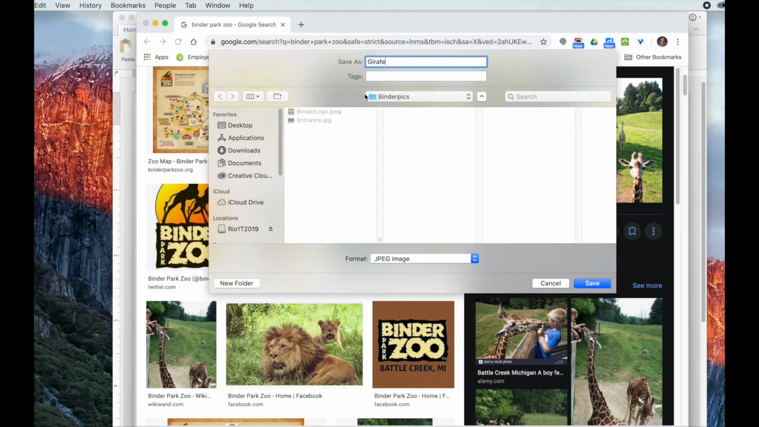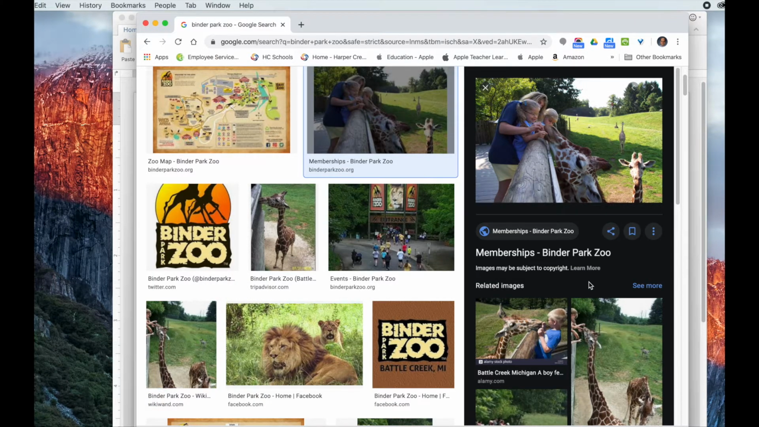Once you set up this folder, it just keeps defaulting back there. This is called workflow, when you get a good system going that's fast and efficient and does what you need it to do. So we're getting the files we need, saving them, giving them a meaningful name, and putting them in a folder where we know right where they're at. So when we make our poster, we can find them immediately. Now I'm going to hit save. So I've got my giraffe pic.